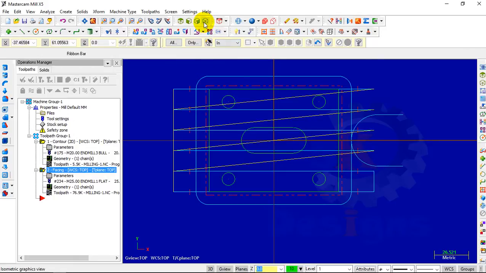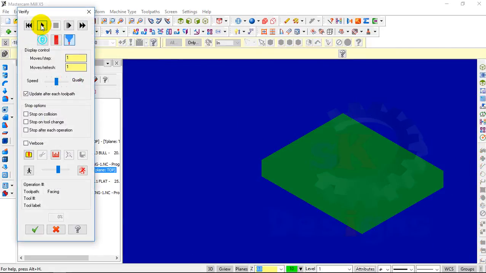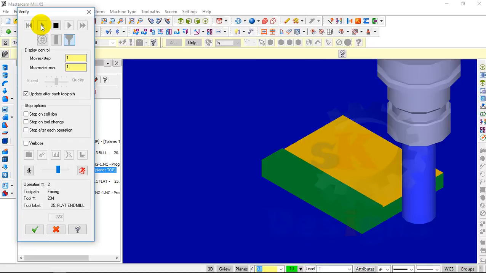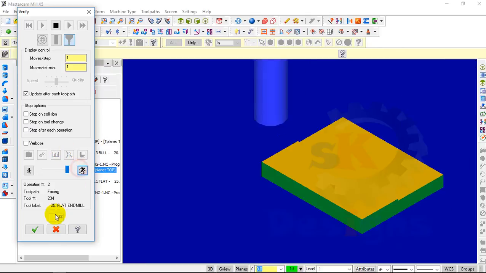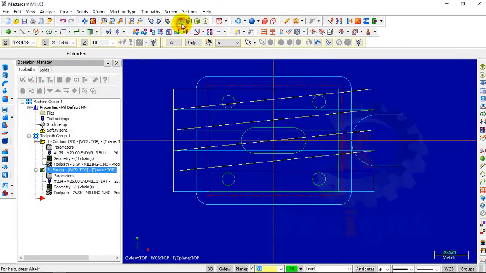To view this operation, click on isometric, select the verify selected operation option and click on play. You can see our facing operation, and click on OK. And again come back to the top view.